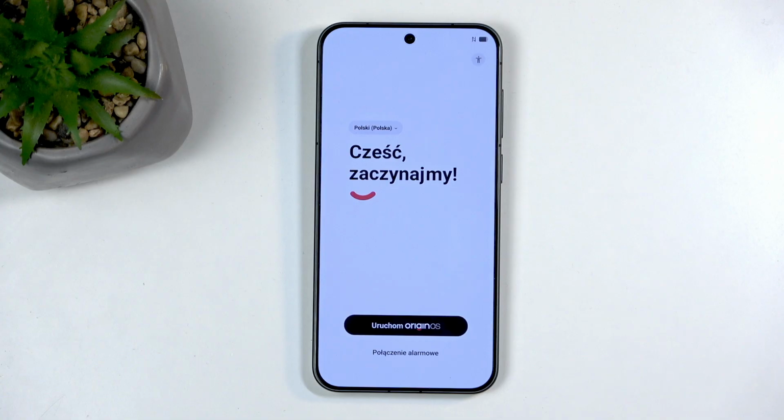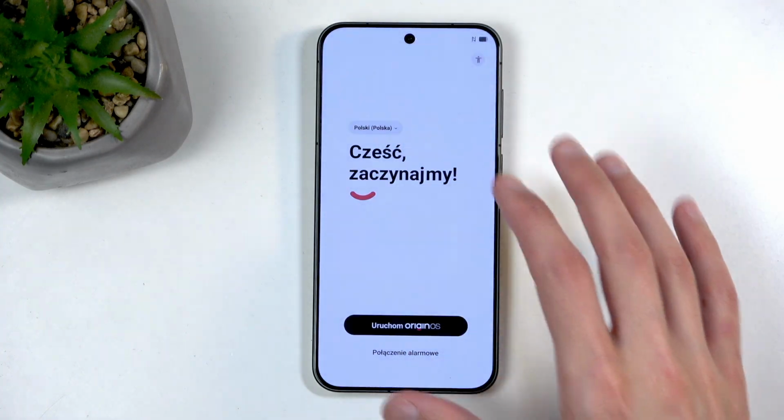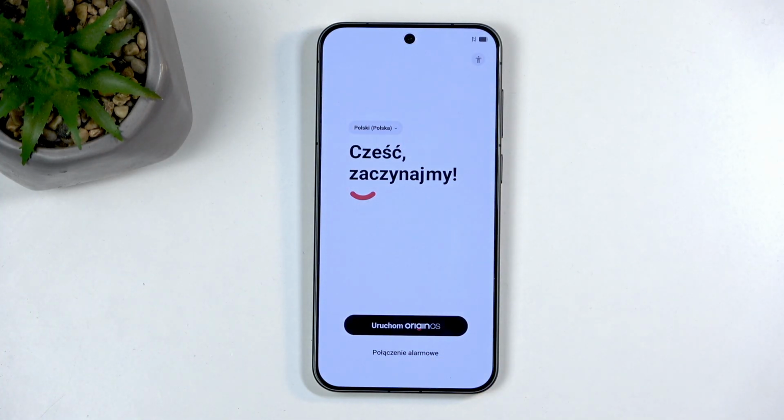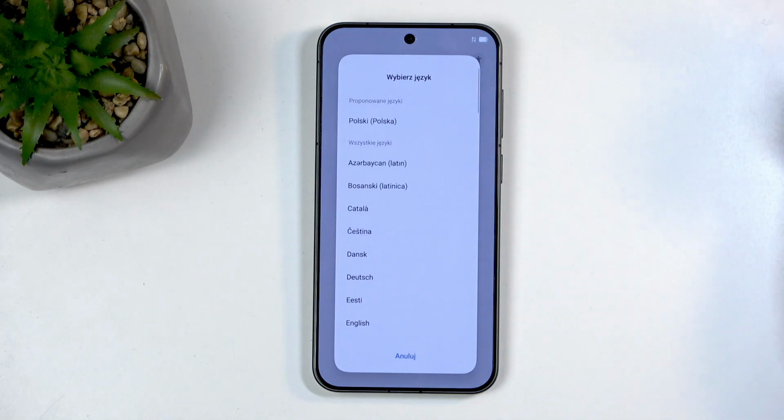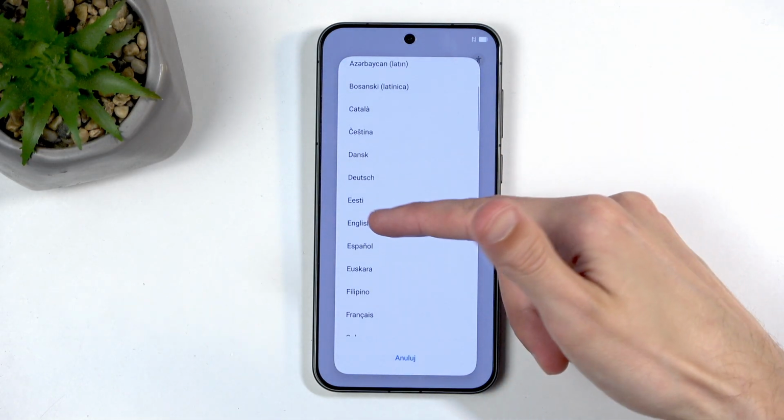So, when you boot it up for the very first time, you should be presented with a similar page that you can see on my end right here, with probably the only difference being it in English instead of Polish like it is for me. So let's start off by changing the language right here to the desired one, English.